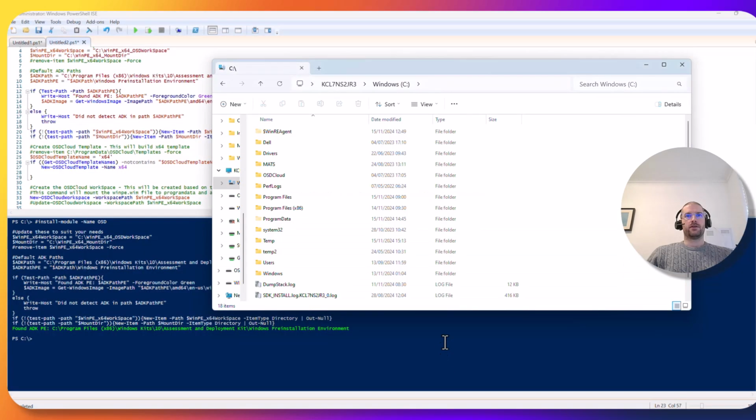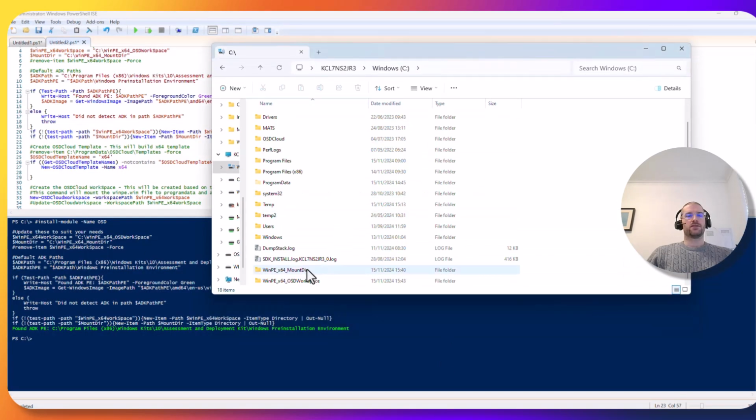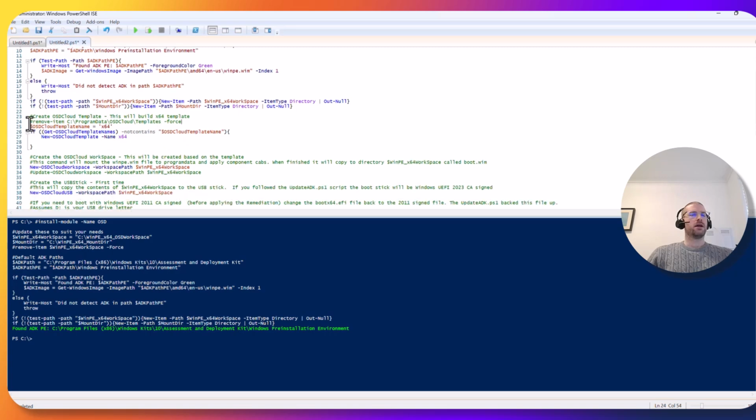Let's open up Explorer, and we can see we have our two directories created. Next, we'll come down and we will define a template name. In my case, I've called it x64, and it says if it's going to get all the template names, does not contain mine, create it. As I've previously run this script, it's already been created. For you, this will take several minutes as it runs through the processes. See David Segura's blog to understand more about these templates and these cmdlets.